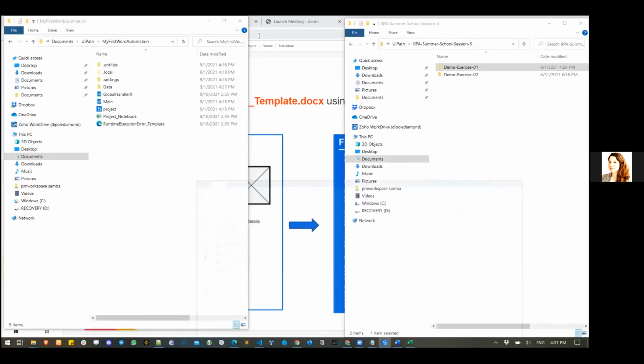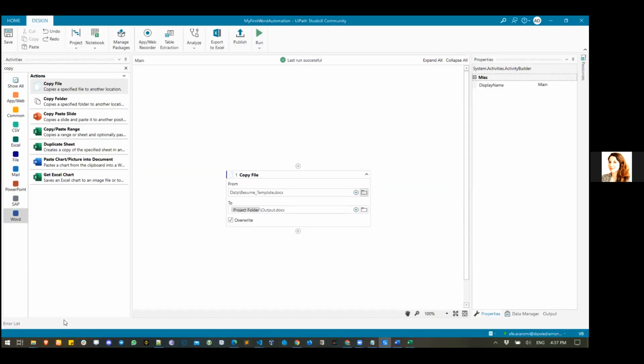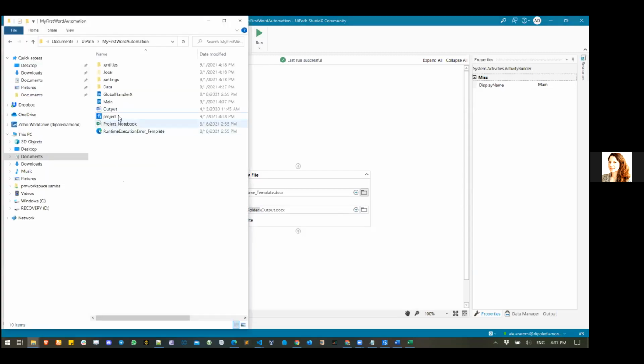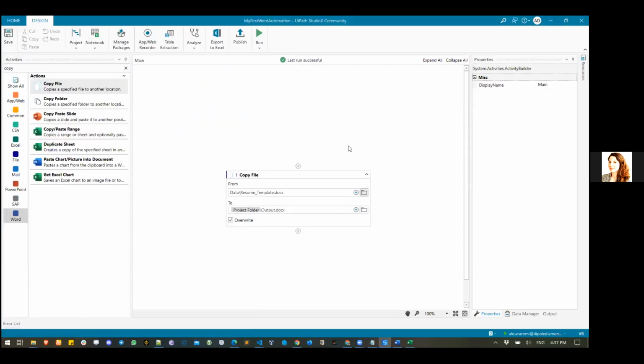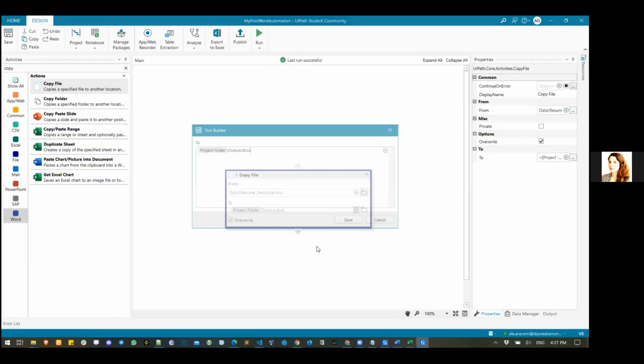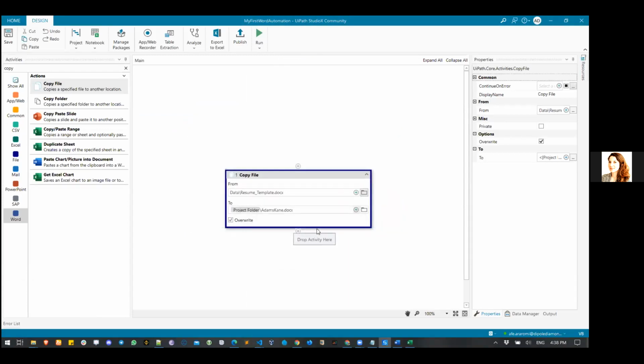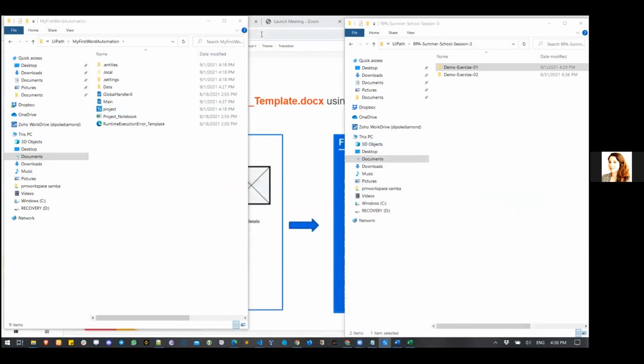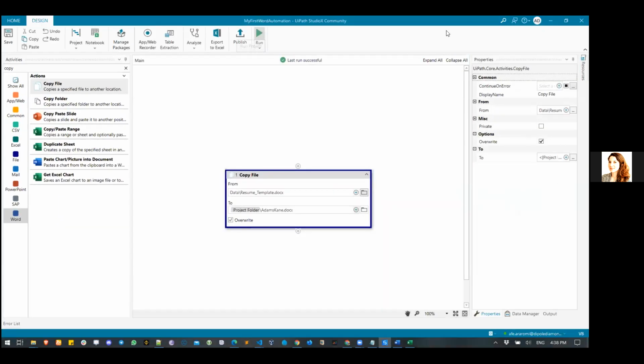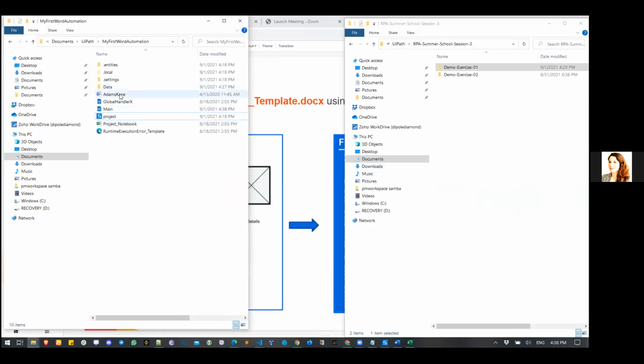If I run this, it's done. It says last run successful. So if I check here, you can see it has copied the file. So just to show you that this is real, I'm going to edit this. And instead of output, let's say this is for Adam's cane, and save this. So I need the file to be named Adam's cane. If I run this, it's going to run and it's done. If you check, you can see Adam's cane there.